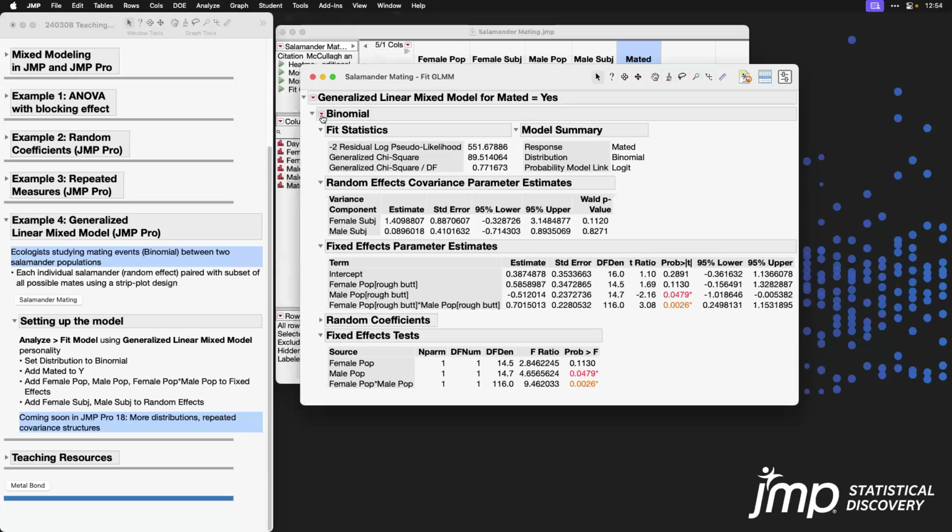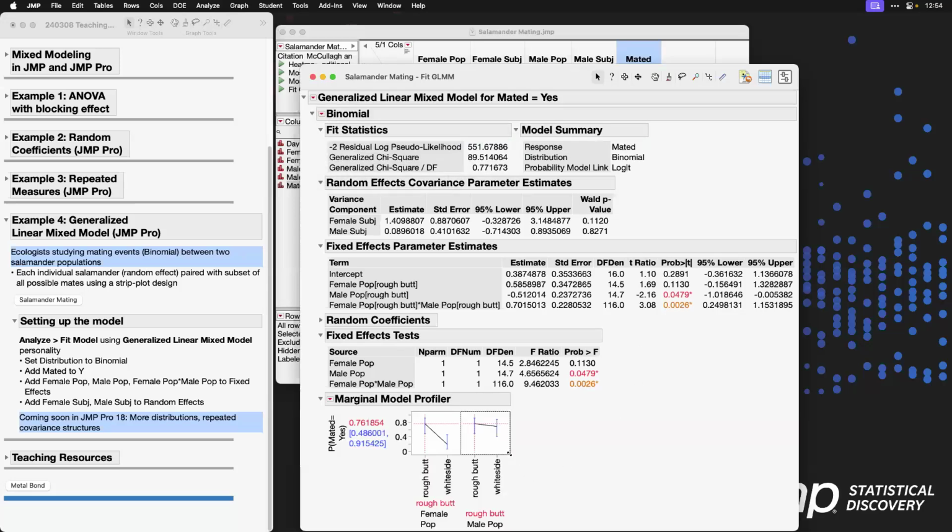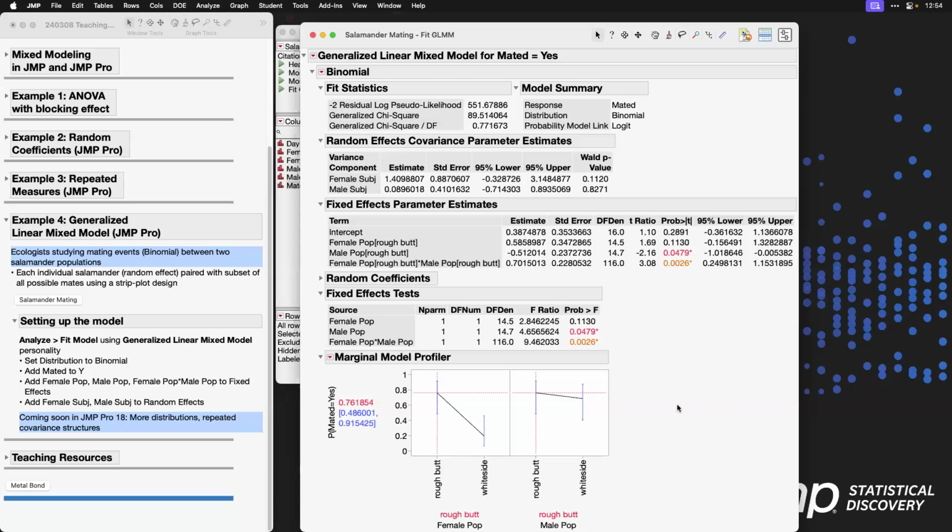And actually, if I clicked on the wrong red triangle here where it says binomial for our binomial model, I get the basic output that we've seen before. For example, our marginal model inference, or I could pull up the profiler and get an idea of what this interaction effect is all about. So it looks like right here, if we're talking about the rough butt females, their preference between rough butt and white side males is not very large. This line is mostly flat.